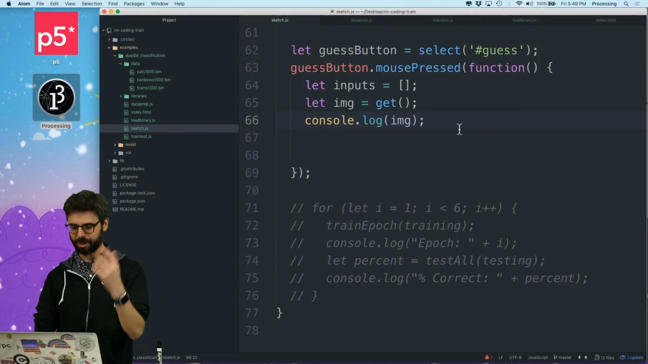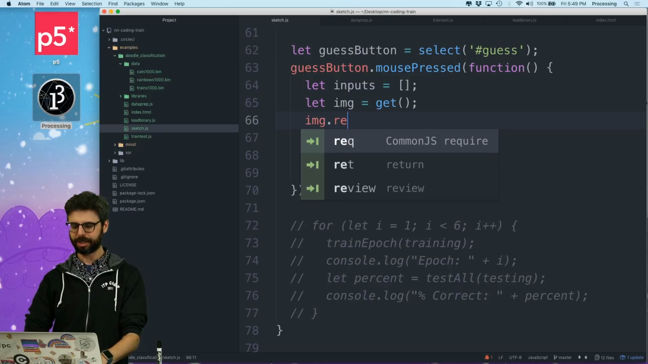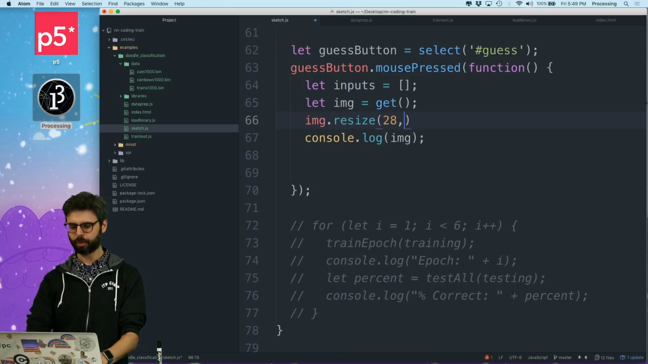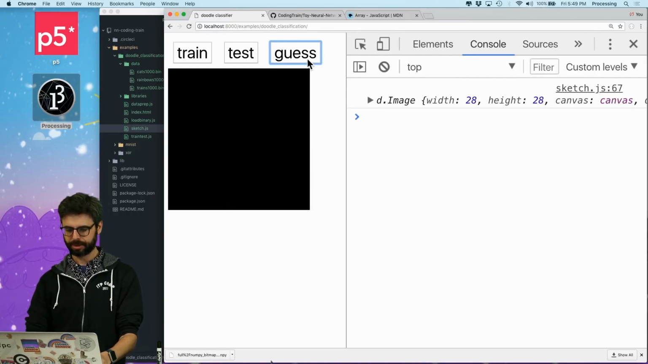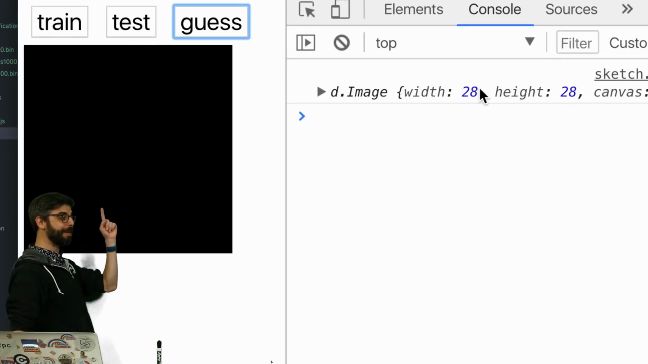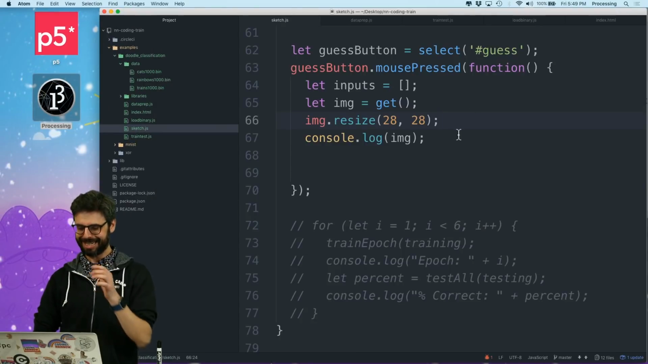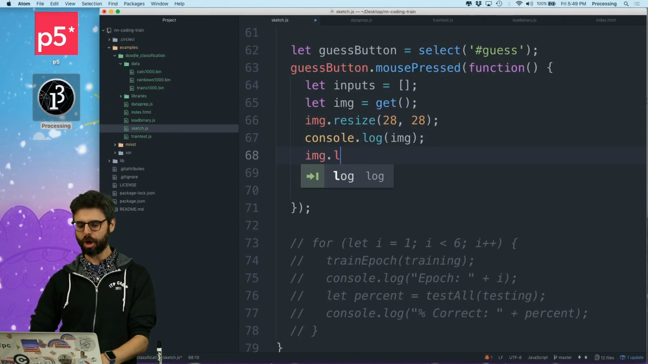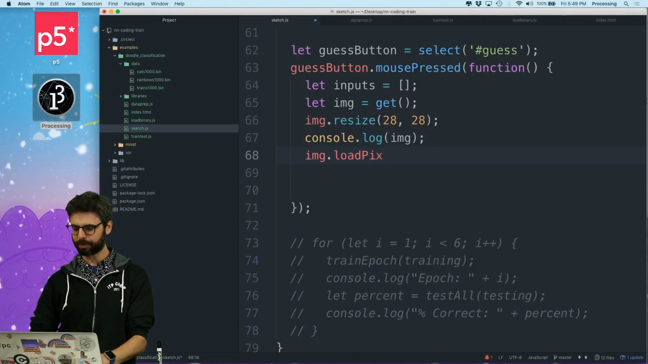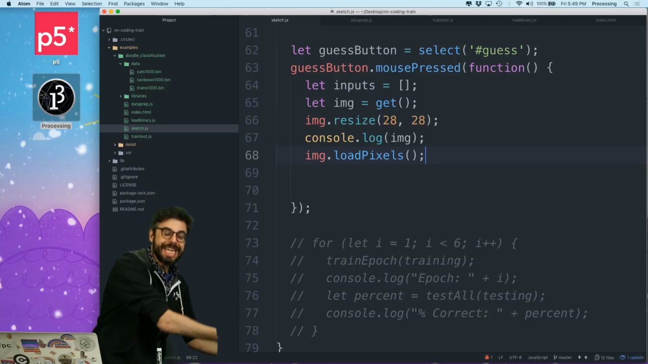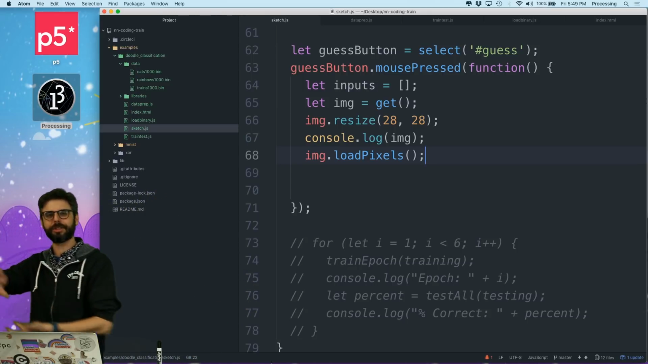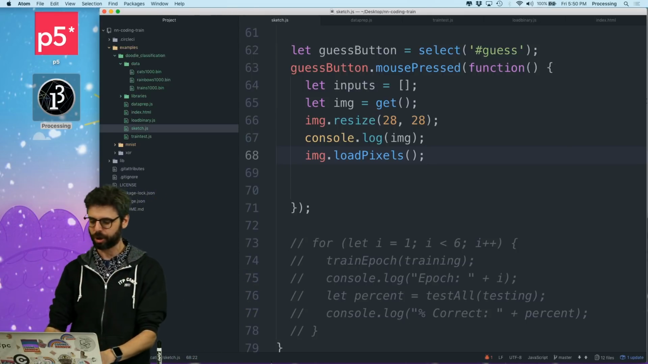Now what I can do is say image.resize to 28, 28. Let's take a look at that. Now I have an image that's 28 by 28. Now let me load the pixels, and guess what, everybody? We are just right back to where we were earlier. Instead of reading in those bytes and turning them into pixels, I now have pixels that I essentially want to turn into bytes.